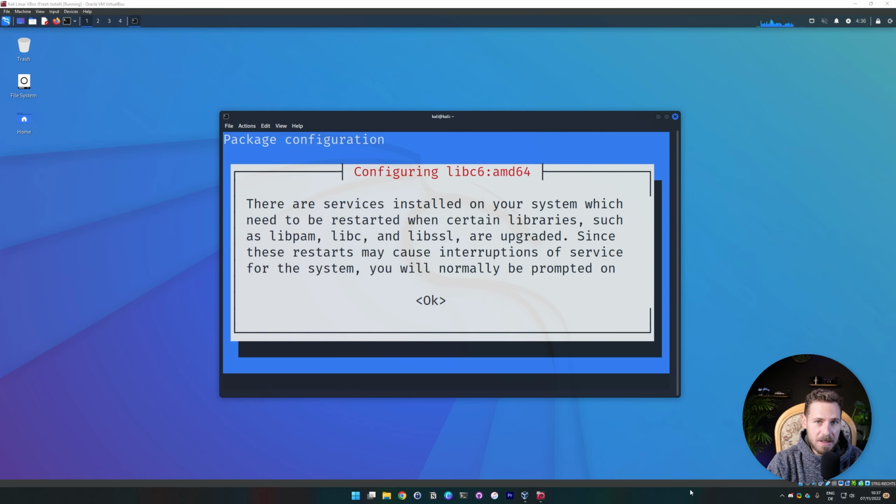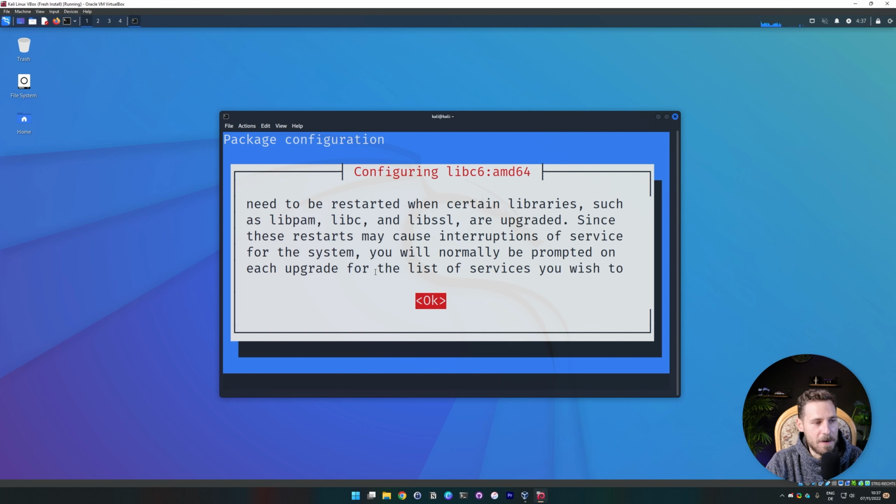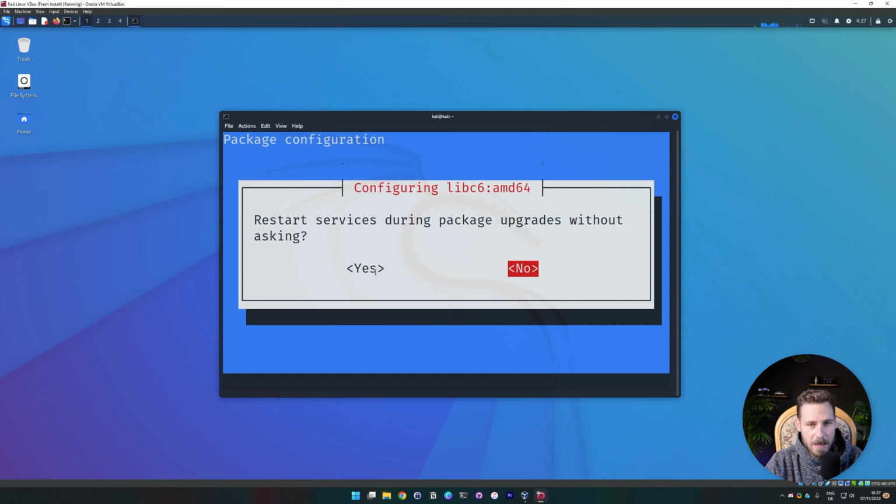After or during the upgrade process, when the packages are actually getting installed, sometimes you get some questions if you want some services to be updated or restarted or whatever. And I'll just walk you through that. I usually choose here restart services during package upgrades without asking, yes, because I don't want to be asked every time that I restart a service.